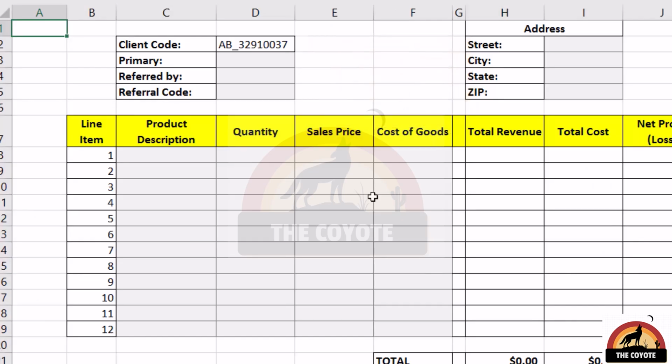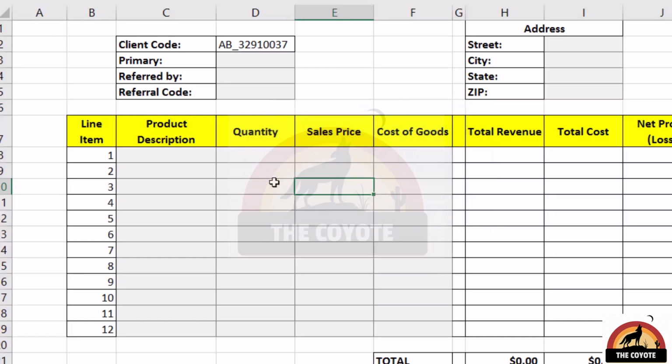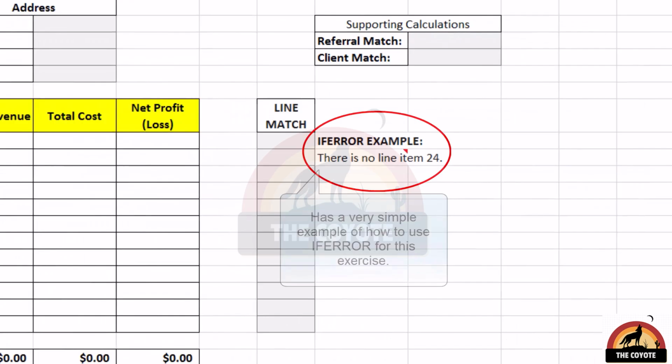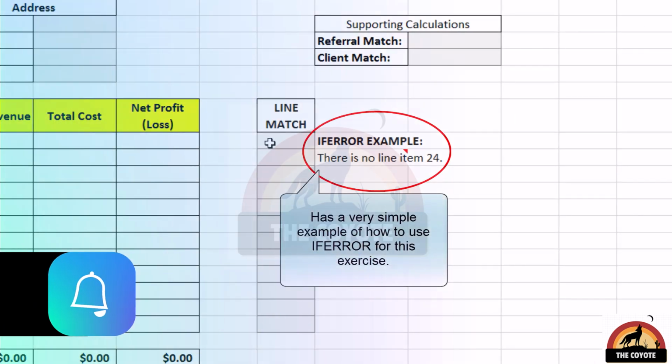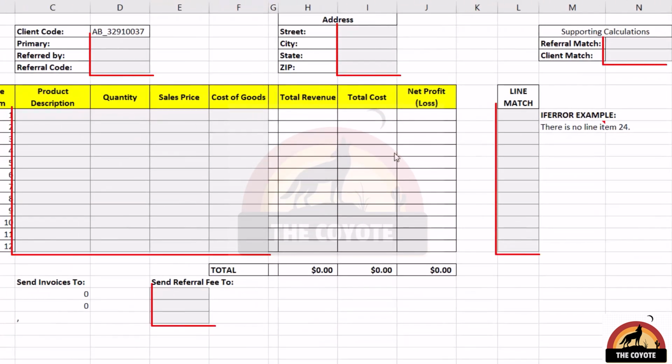Due to the nature of this exercise, you'll need an additional function that we have not yet covered, but you should be familiar with, the if-error function. You can use the if-error to produce a blank result if your match or lookup functions return an error themselves because an item may not exist. There is an example of how to use the if-error function within the exercise workbook to the right of the table, as shown here. As you can see, there are quite a few cells to fill with formulas.